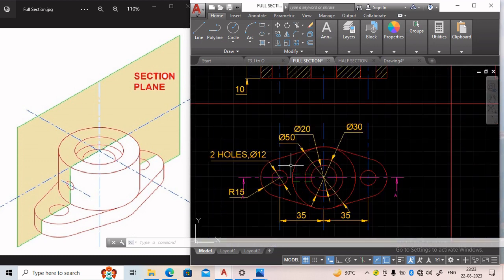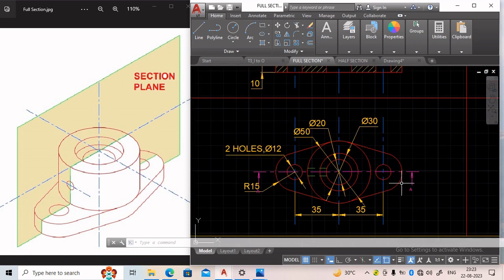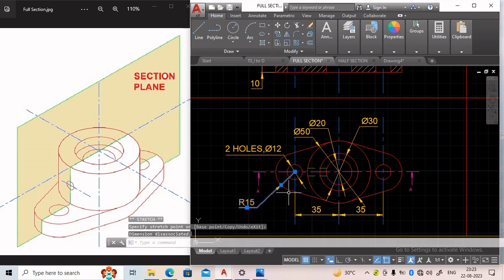Similarly, when we see the object from the top, we can see this edge of the section plane, and this edge of the section plane is represented by a line. The name of that line is the cutting plane line. So now if we see the top view of this object, you can see this pink colored chain line. This one is basically the cutting plane line.